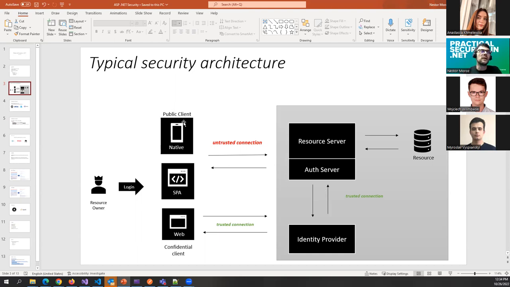In contrast, there are the public clients, such as native applications and single page applications. They exchange information with resource servers and identity providers over an untrusted connection, so on the open web. Typically this happens through a browser, so all the traffic they communicate goes through a browser and hence goes through different spots until it reaches the resource server. This is important to understand in order to understand further concepts of how the clients are configured.